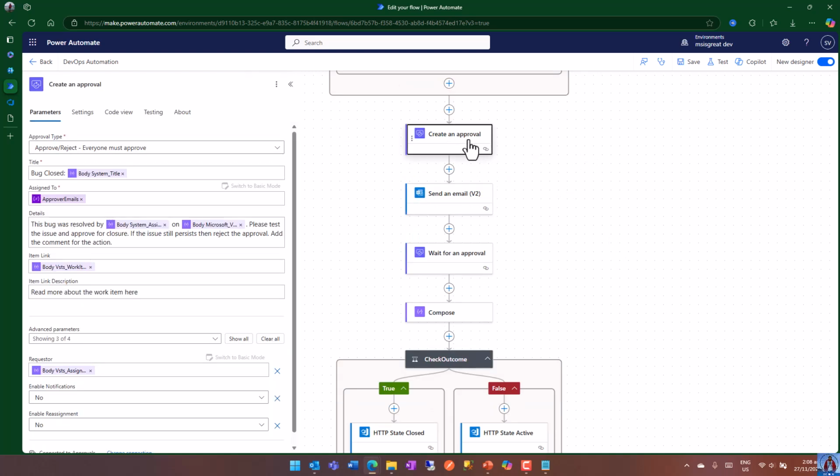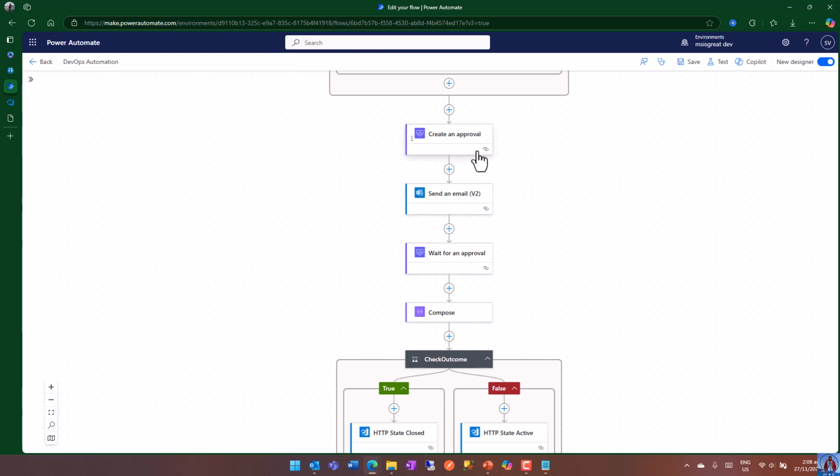So whenever you create an approval, I'm using a create an approval. Why? Because I'm going to subsequently modify the notification. If you don't want to modify the notification, like you want to have a default Teams notification and the Outlook notification with the actionable button, you can always use create and wait. Here I'm using the custom notification as an email, so I'm using create an approval.